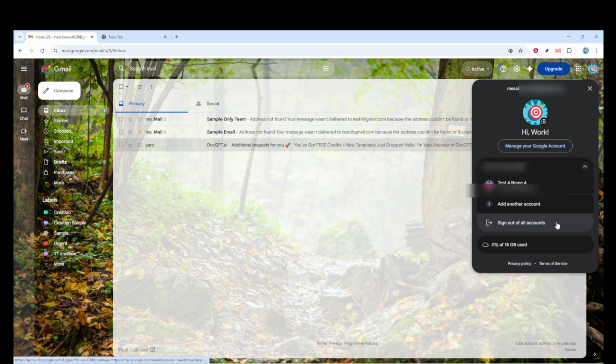Now, in that same panel, scroll if needed and look for the Sign Out option. Depending on how many accounts you're signed into in this browser, you'll see either Sign Out or Sign Out of all accounts. If you only have one account active, clicking Sign Out will log you out of Gmail for that account. If you have multiple accounts signed in, Google will show Sign Out of all accounts. Clicking that will log you out of every Google account currently active in this browser.